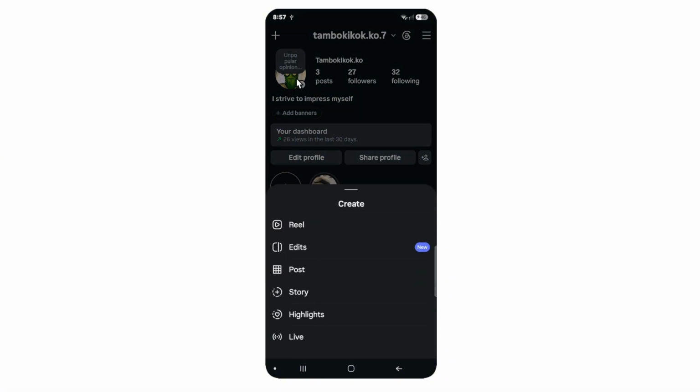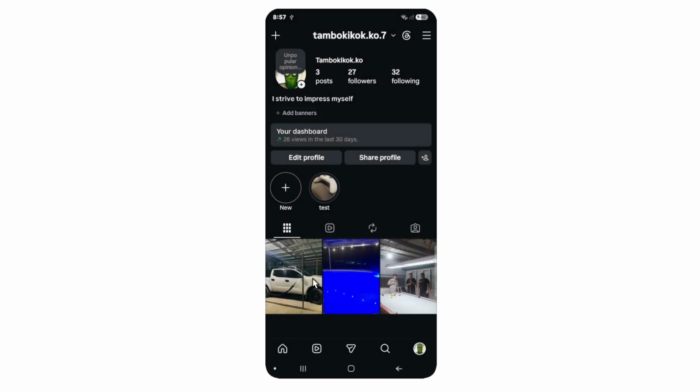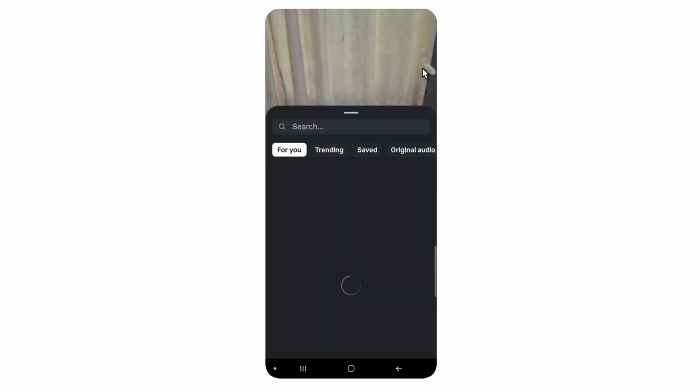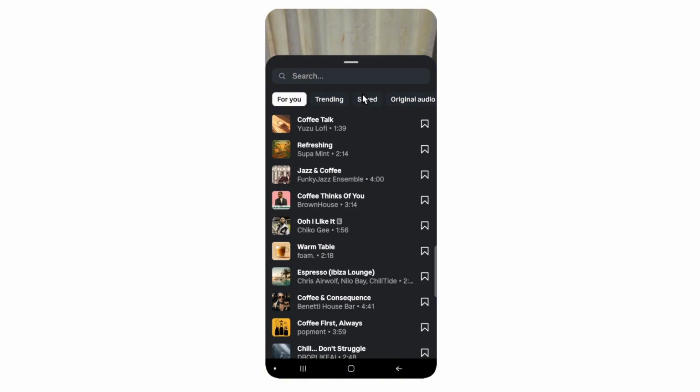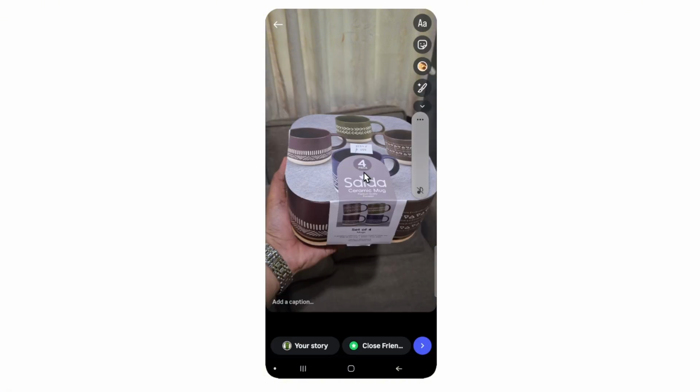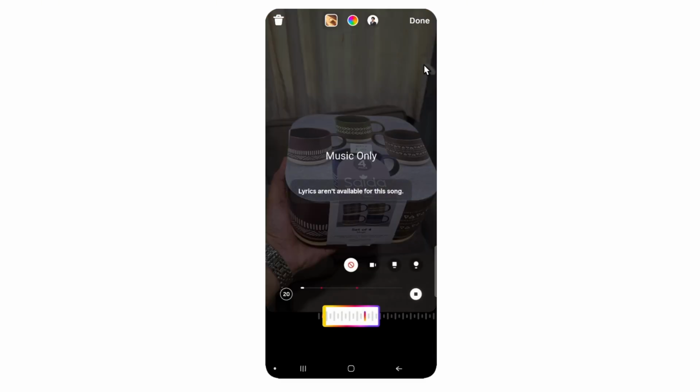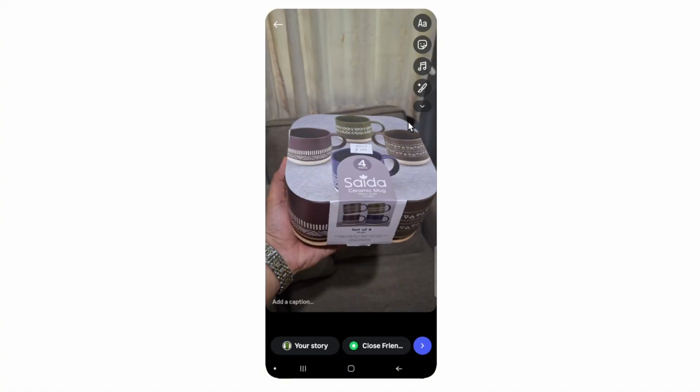So let's say I'm going to go ahead and tap on the post sign and then story right here. Now, when you tap on the music icon at the very top, let's say you've added one. Now, how do we mute it? All right. So just go ahead and go back to the audio section and then tap on the delete button and then it's gone.